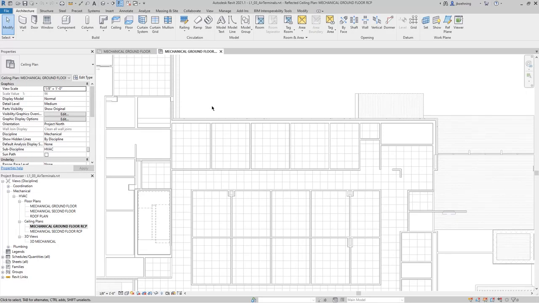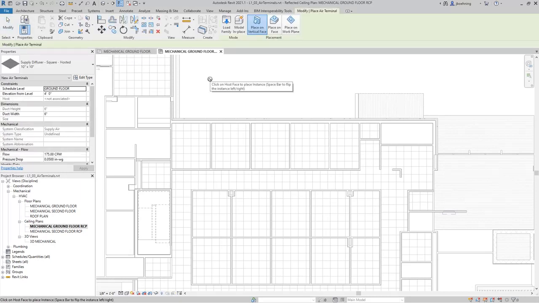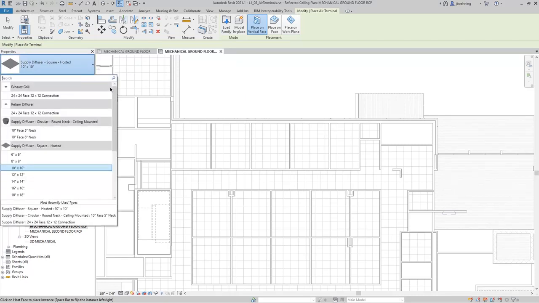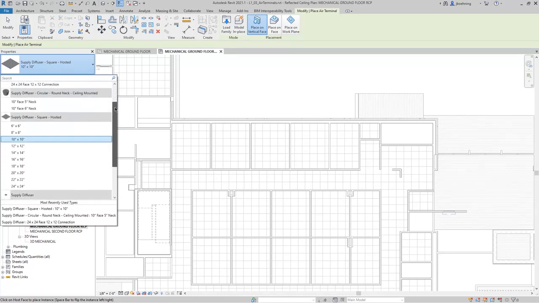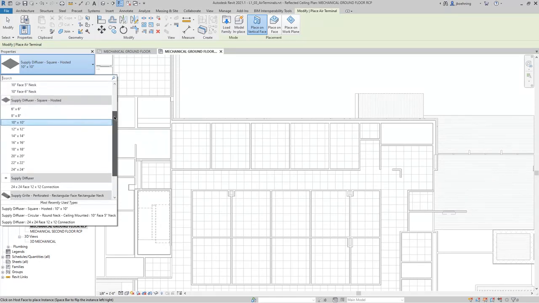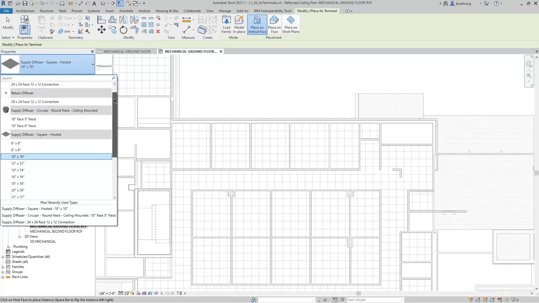To place air terminals, on the Systems ribbon, in the HVAC panel, click Air Terminal. This activates the Air Terminal tool, and the first thing you should do is select the type of air terminal you want to place from the type selector. In this model, I've loaded several different types of air terminals. As you can see, some are hosted and some are not hosted. Let's begin by discussing the hosted and non-hosted.